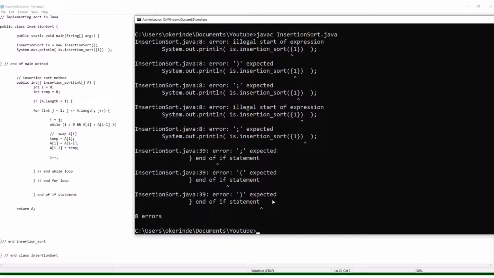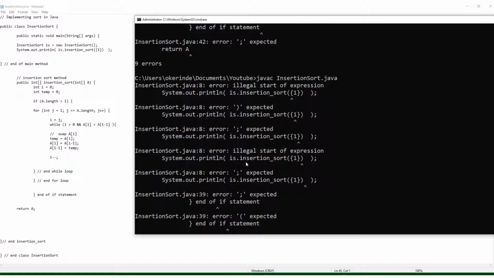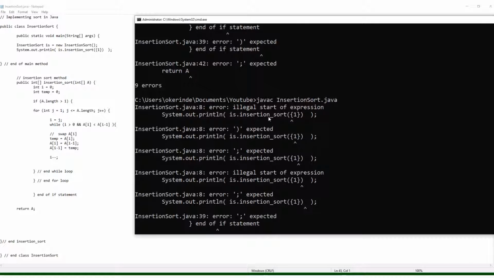So end of arrow. So where's the problem here? I thought insertions, that should not be a problem.